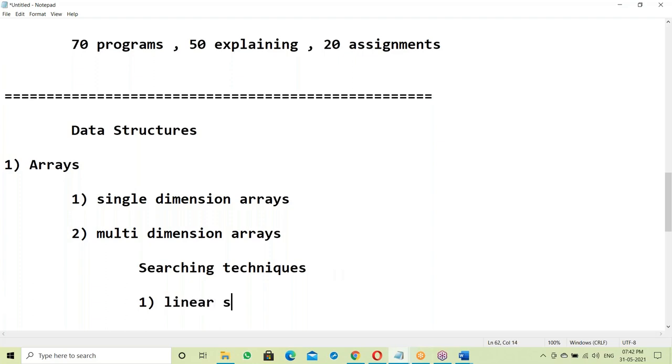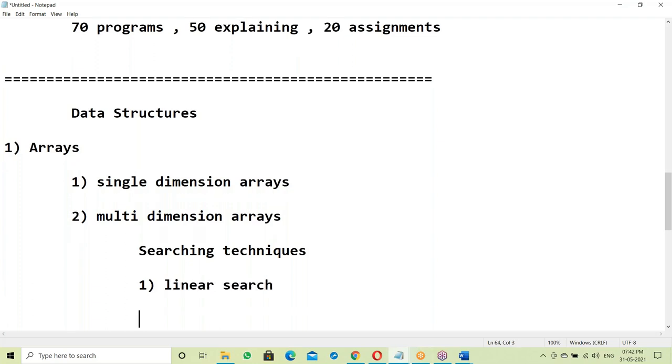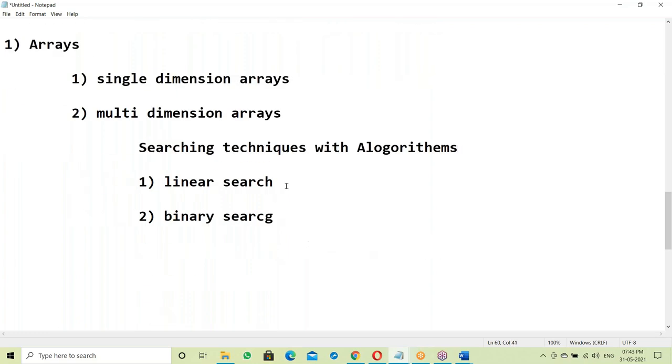Linear search and binary search, with algorithms included. I'll explain this, the different kinds of searching techniques. Next, sorting techniques. These are all programming skills. As a software engineer, you must have this kind of skills.